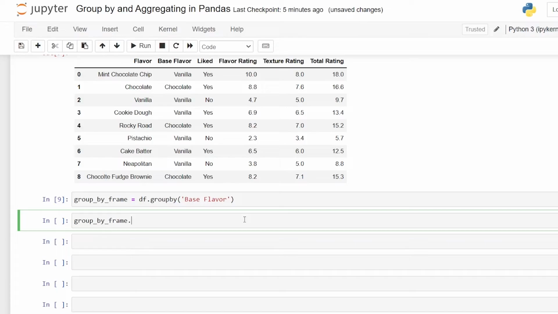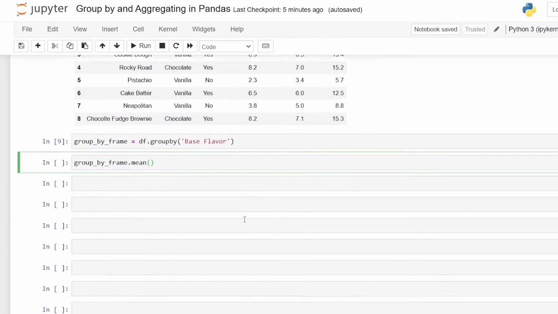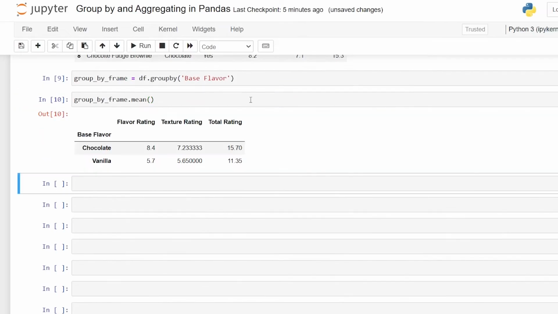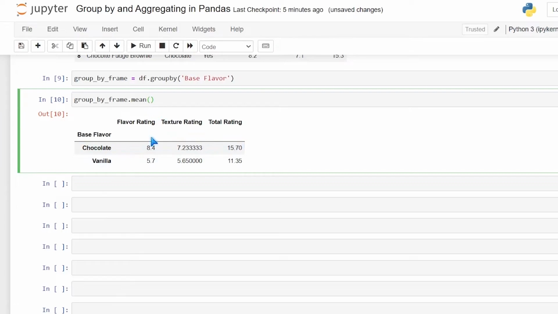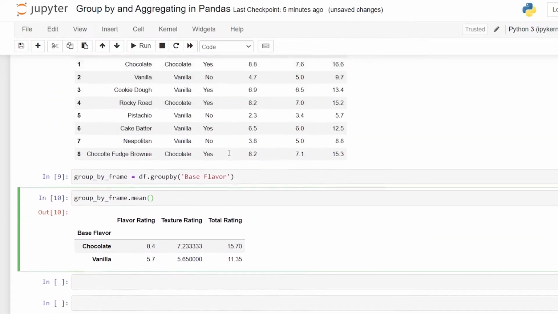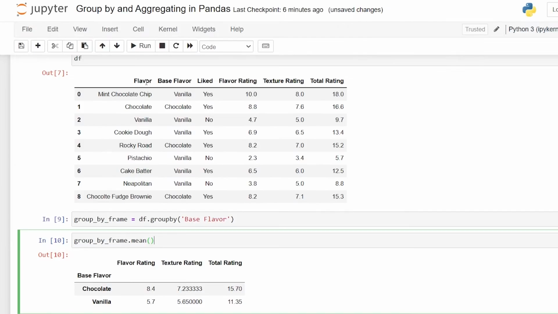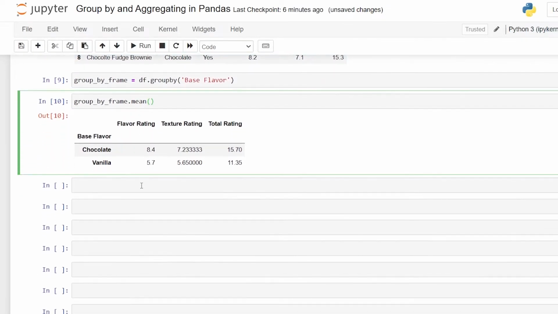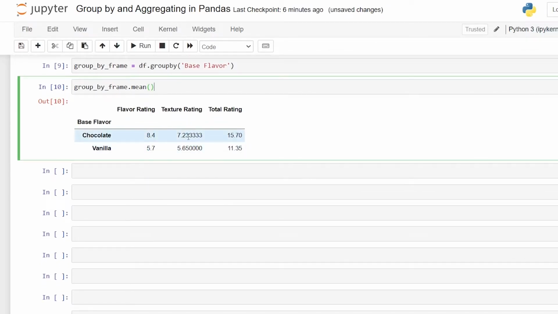So we're going to say dot mean, and that's all we're going to put just for now, just to get an output that we can take a look at, and then we'll build from there. So let's go ahead and run this. And right here, we have our base flavor, which is now the index of chocolate or vanilla. And then it's taking the mean or the average of all the columns that have integers. Notice that it did not take the liked column and it did not take the flavor column because those are strings and it cannot aggregate those. And we'll take a look at that later. But it took all the values that have integers and then it gave us the average of those ratings.